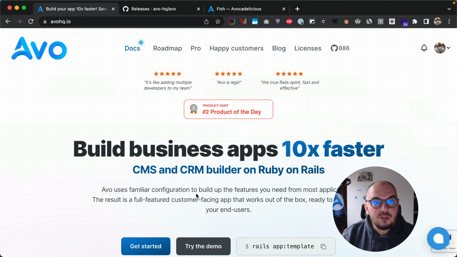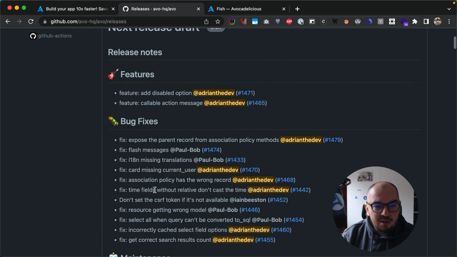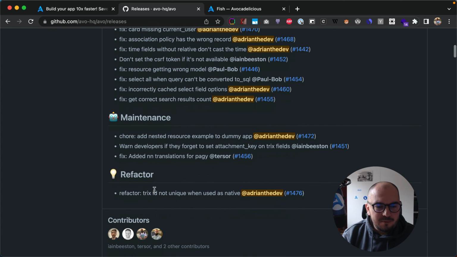So we're releasing 2.21, I think. We have a lot of things to talk about, so let's get into it. Trix ID not unique when used as native.